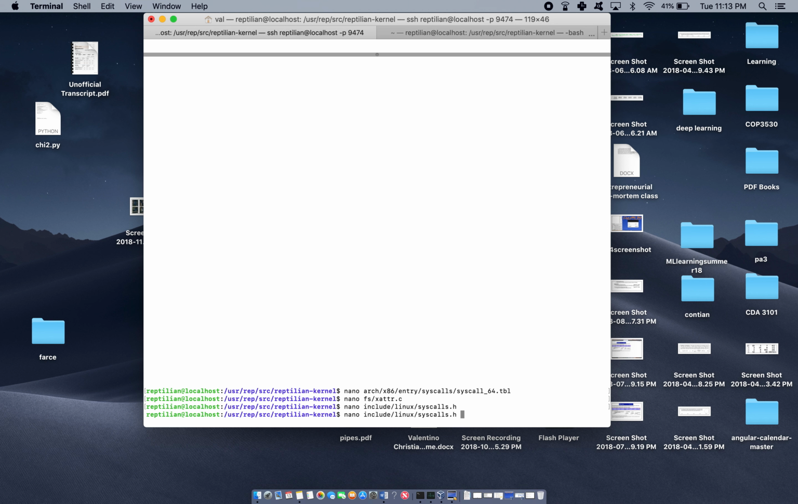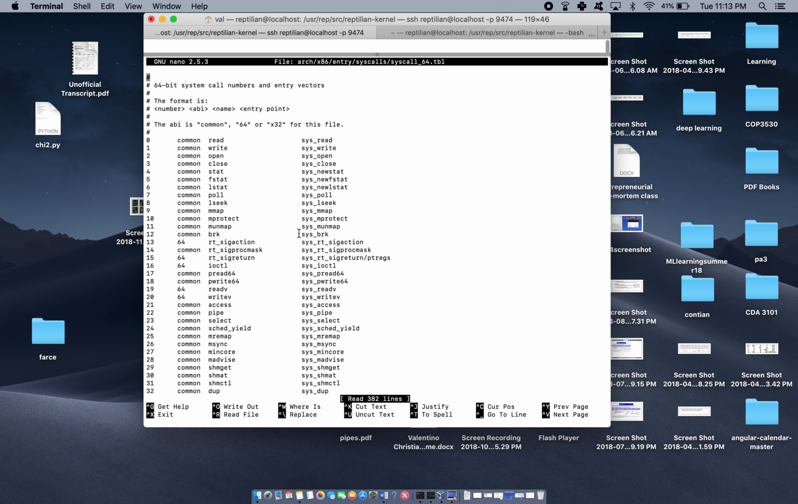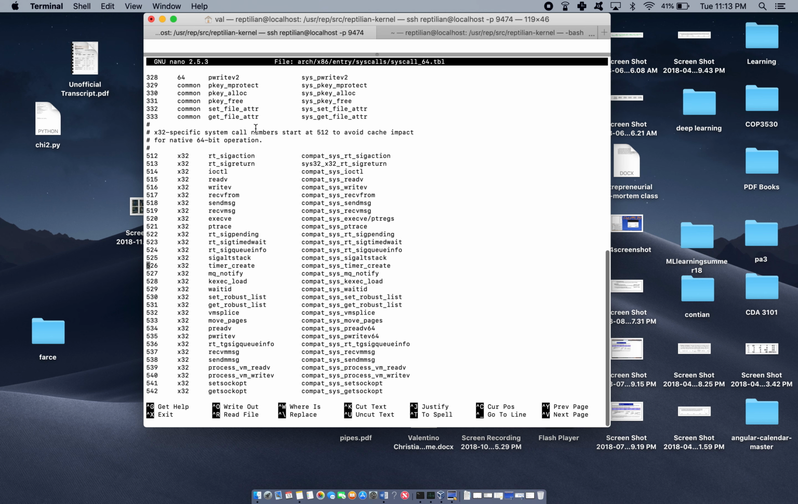So the next step was to put them in the system call table. They need to have a number so that they can be called from the syscall function from user space, and they just need to be in this table as all the system calls are. So I had to put them in here as well.